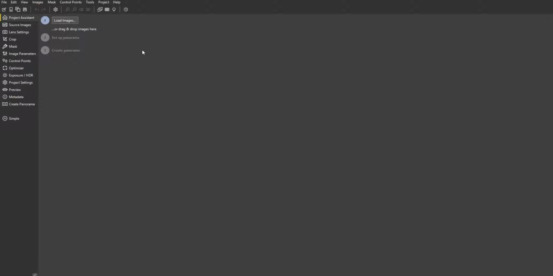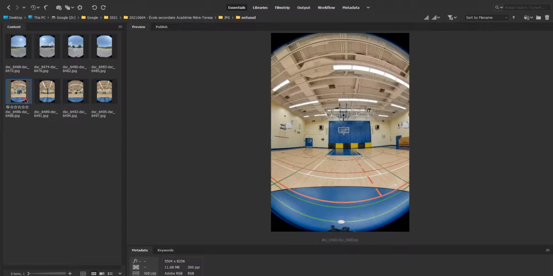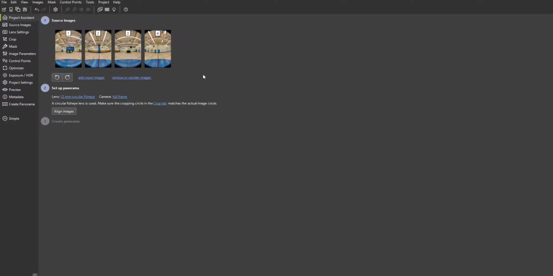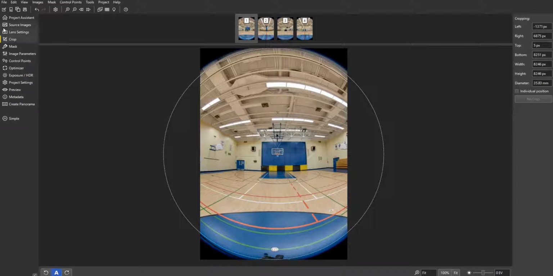Now, I love PTGui. There are many other options out there for stitching your images, but PTGui is the one that I love the most. And I think I have like 2 licenses or something. I have a few laptops and desktop computers, so I need to have PTGui on all my devices. Once in PTGui, all you have to do is make sure you set up the crop.